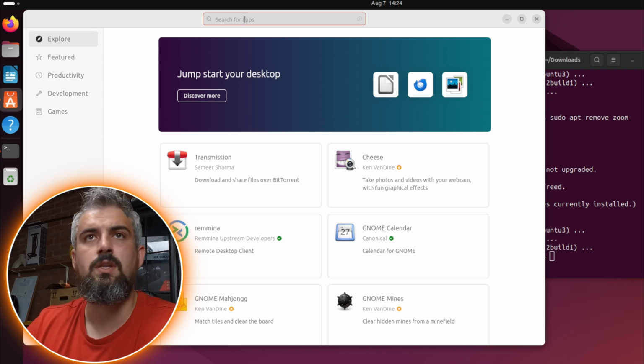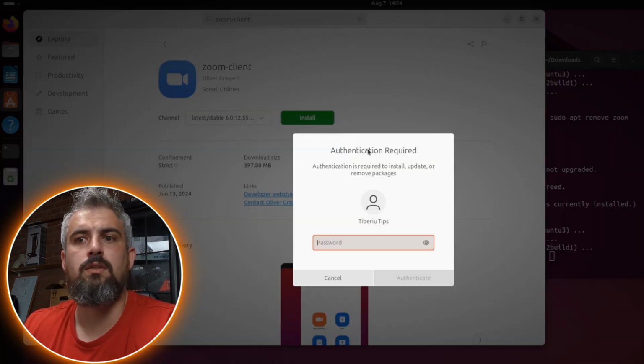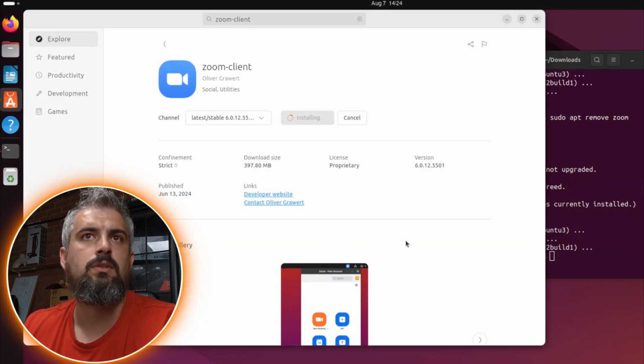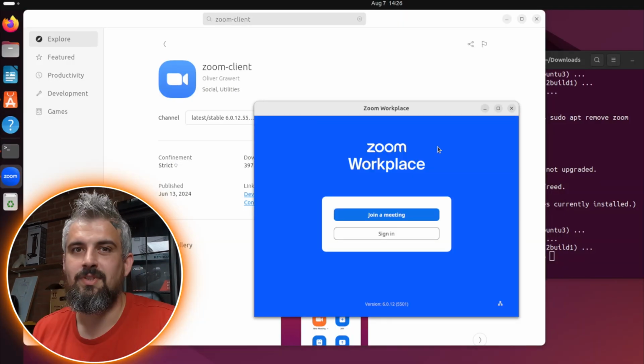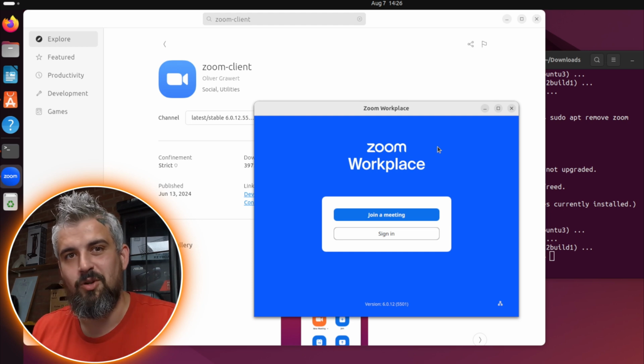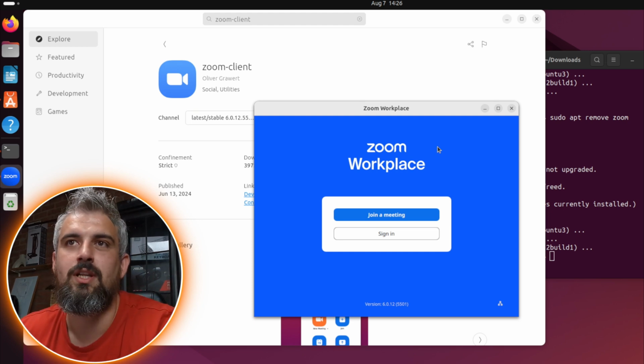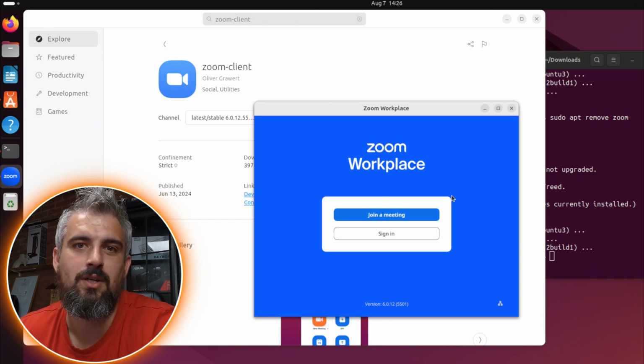Let's see, do we have it here, Zoom? Zoom client, install, password. And it's working perfect. If you're wondering if Zoom client from here is the same as the Zoom program, yes, it is literally the same. Now, use your credentials, log in, and what can I say, join a meeting or create one.